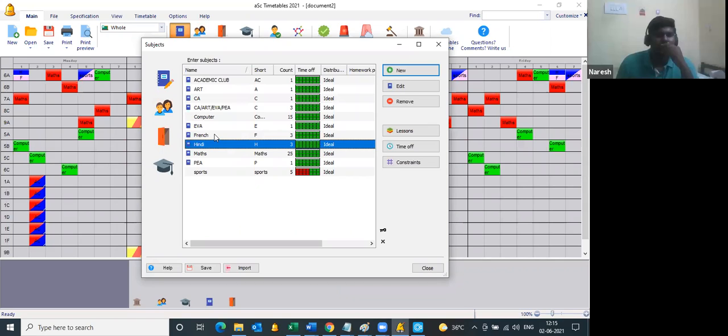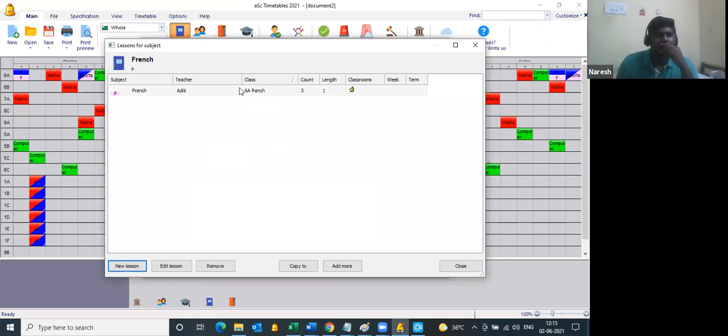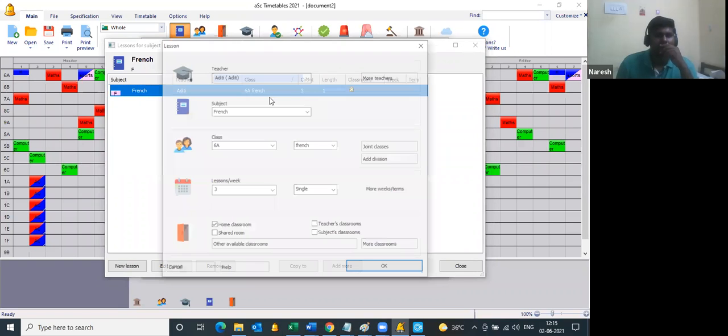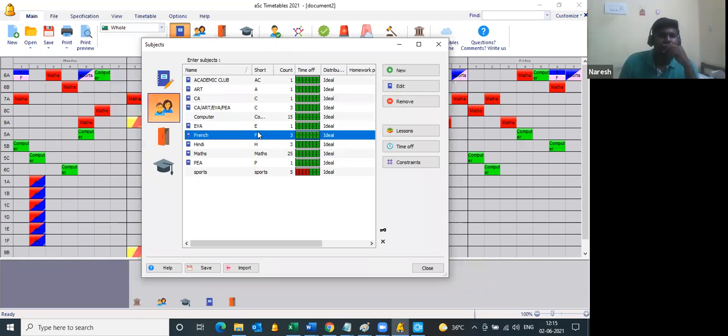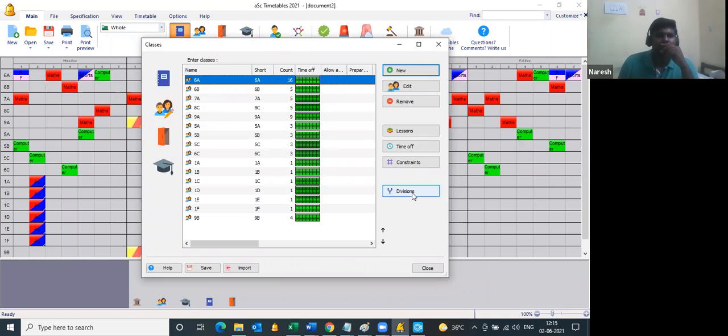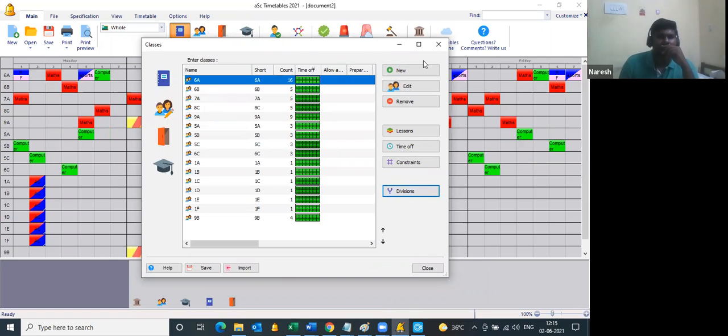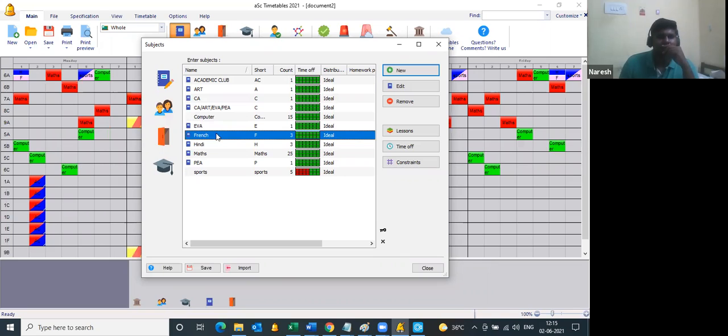Once this is done, this is a complex method. So you have to add a lesson, wherein before that you need to do division for 6A and 6B. Divide the class into two sections first, or two groups. One is Hindi, one is French. Once this is done, you can add lessons to the particular subjects.